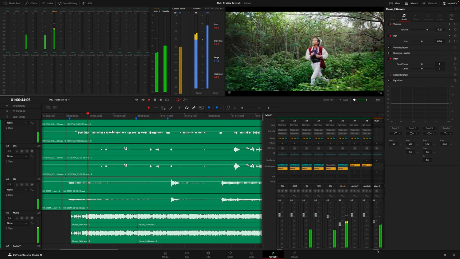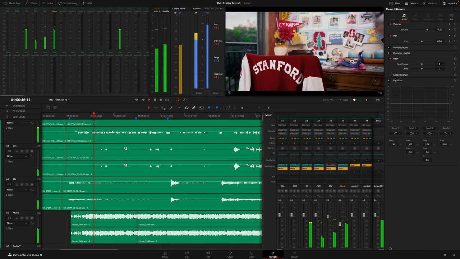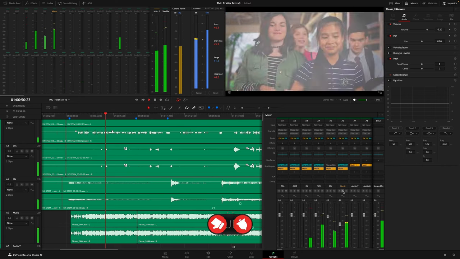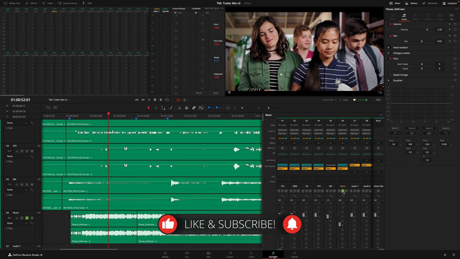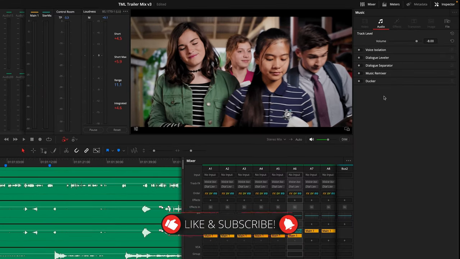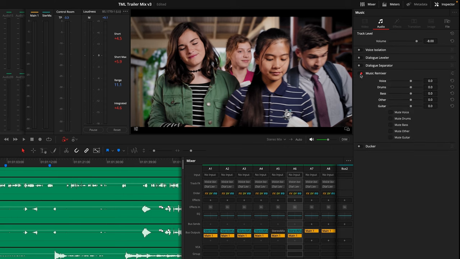The Fairlight page has exciting new features and effects that enhance your creativity and save your time. Let's start in the inspector, where you will find three new AI-based track effects. Music Remixer is an AI plugin that lets you remix music tracks to fit your show.